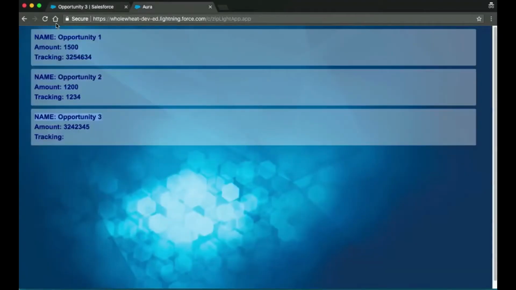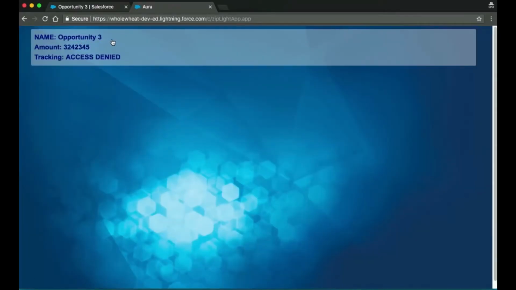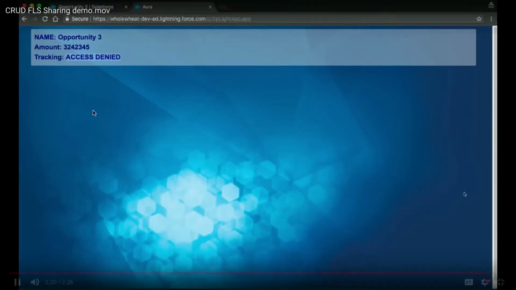So let's go back to our application and refresh this page. And in 1 second, we will see that now the sharing rules are enforced and the user has access to only one opportunity, which they are supposed to, and tracking number has access denied.